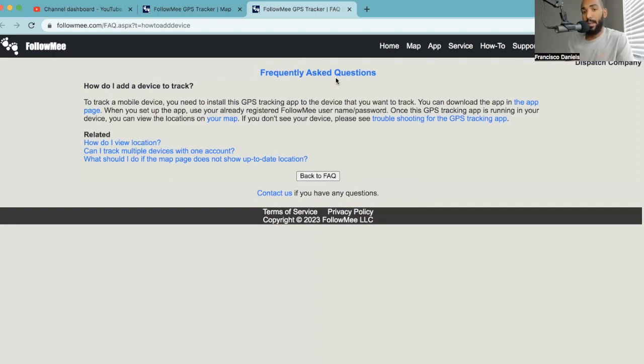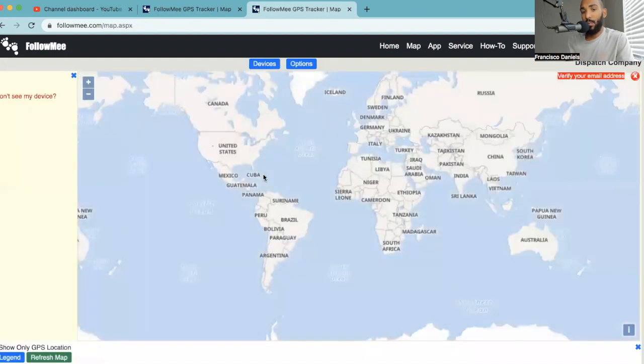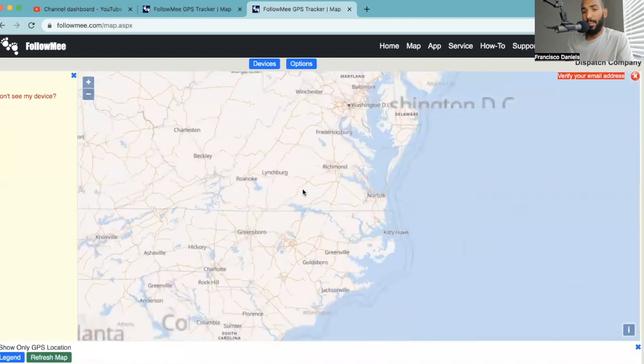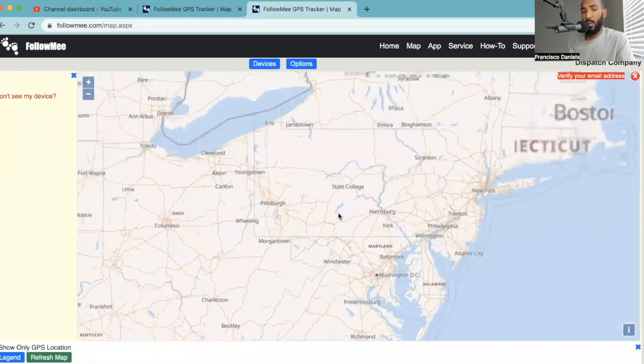Once they're connected, right on the map, it'll have a little green arrow, and that green arrow will basically be them, and it'll show you where they're at and track them live. So wherever they're at, you'll be able to track them right off of this app. So this is actually one of the tabs that you can have up on your monitor or on your laptop whenever you're doing your day-to-day dispatching operations.